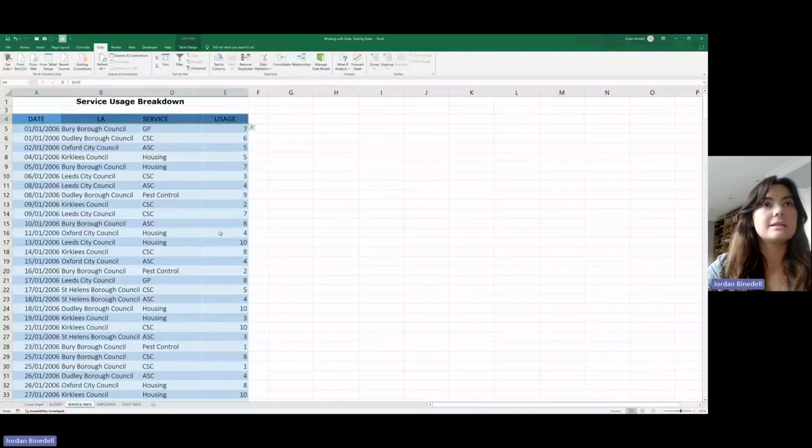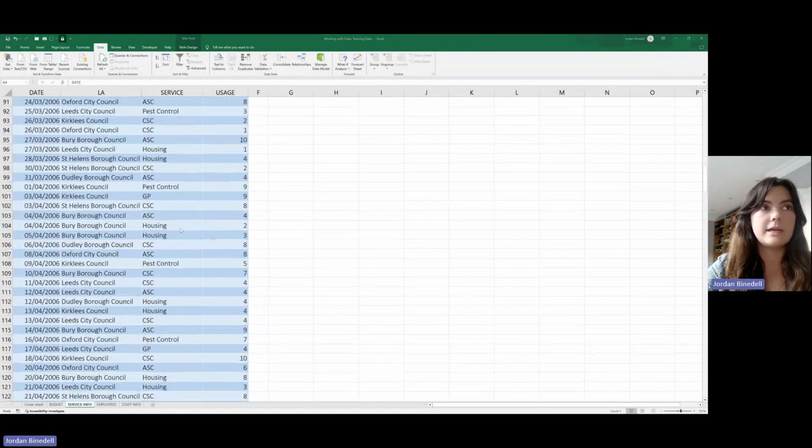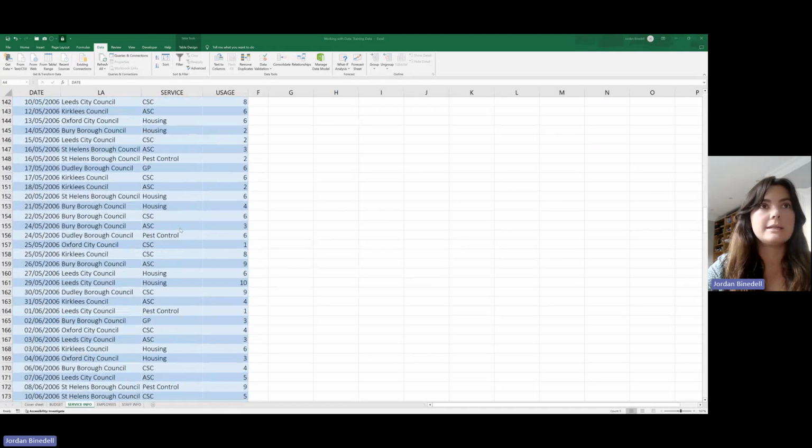So we're going to open up our data set. For this one, we are going to be using our service info tab. So as you can see, we've got this big data set here that has loads and loads and loads of rows of data. So it keeps going all the way down.